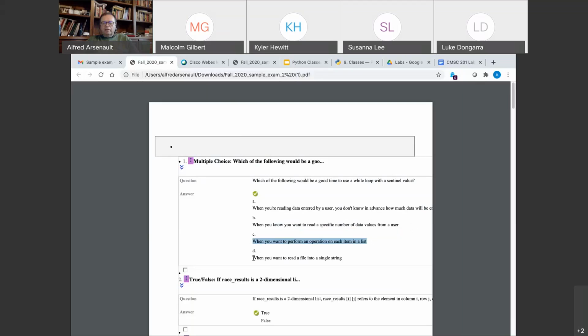Okay. When you want to read a file into a single string, no, that's got nothing to do with a loop at all. There's no sentinel value when you're reading in a file all at once. That's just a read statement. So the correct answer to this question is A. What you should know, sentinel value means you're running your loop looking for a specific value to be typed in or to be read in from the file, and that's what's going to make you break out of the loop.